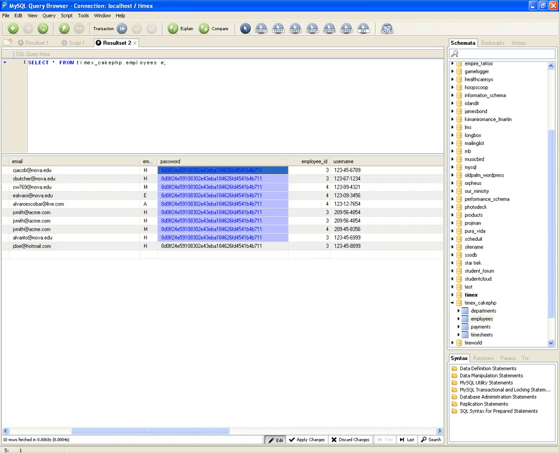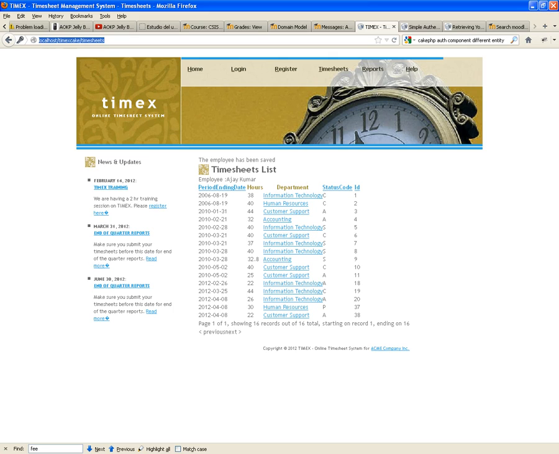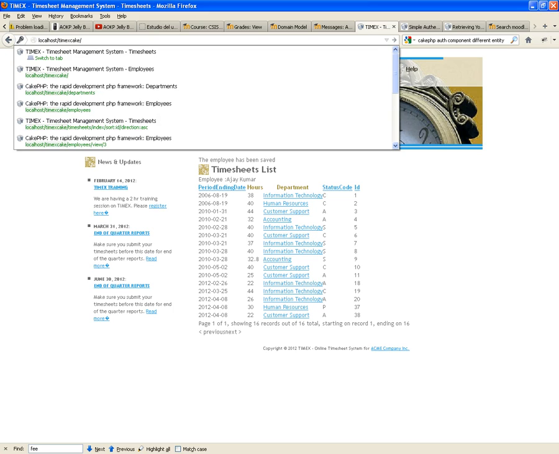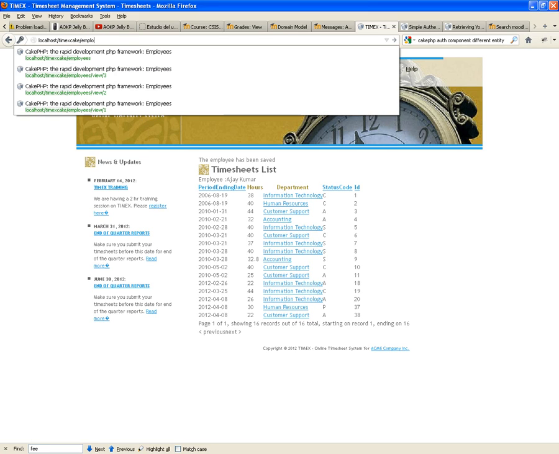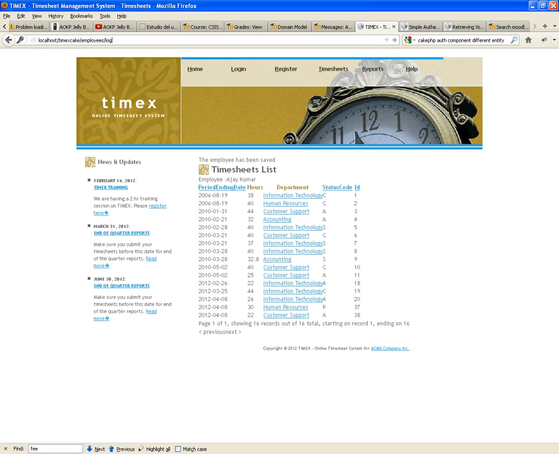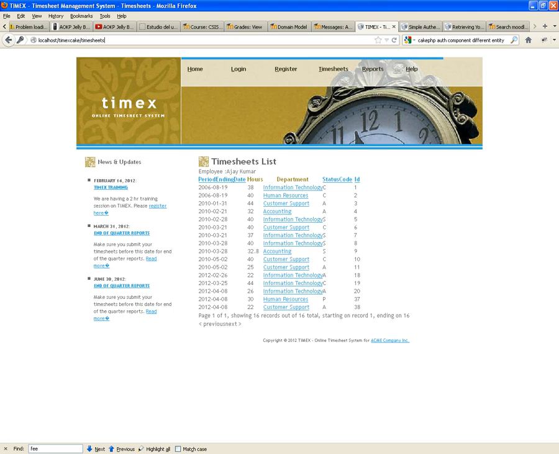Okay, so now I'm going to do a logout. And notice that none of my menus are going to work. Why? Because my menus are still pointing to signing.php, or my registration is pointing to registration.php, and those things no longer work. Now what works is employees/logout. That's what works. So now I'm logged out. And employees/login.